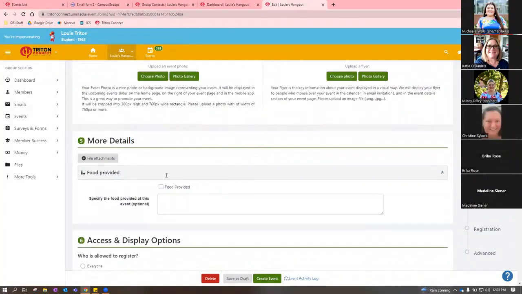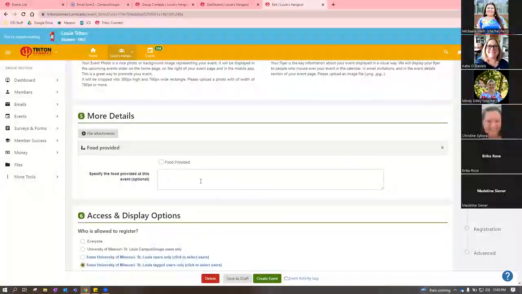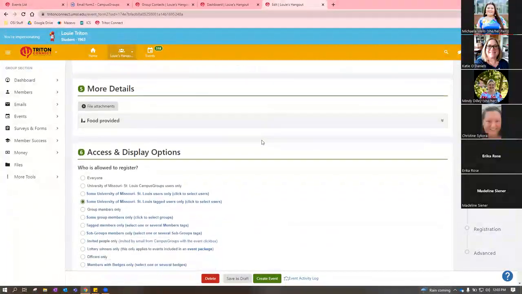Some people have actually been using this food provided button and then specifying what type of food has been provided. It's cool. Some people might be interested. If it's not a big deal, then it's not a big deal. You don't have to add it.